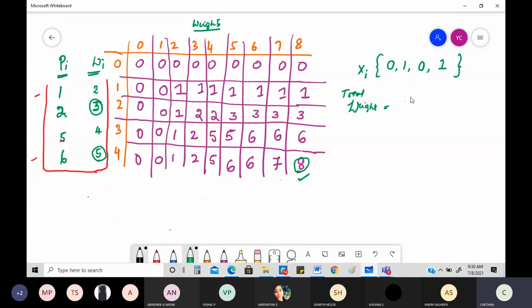Have you got that? How do you figure out total weight? Summation of xi into wi. Very easy. What is xi? 0 into the corresponding weight, which is 2, plus 1 into 3 plus 0 into weight 4 plus 1 into weight 5. 1 into 3, 1 into 5. You get weight 8. Correct? Very simple. Then go for the next one.